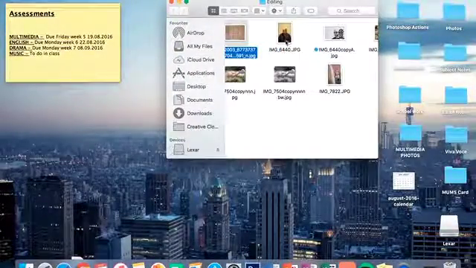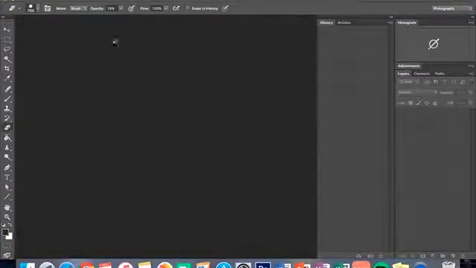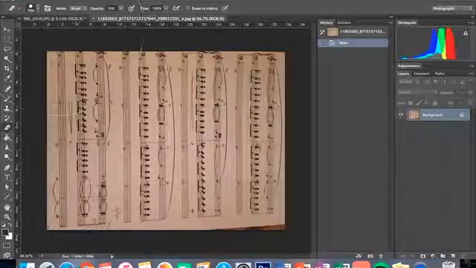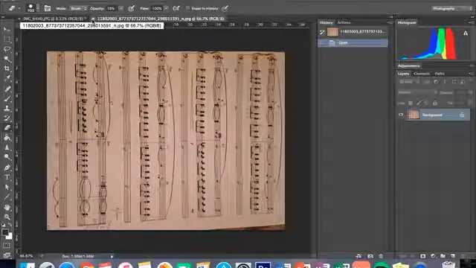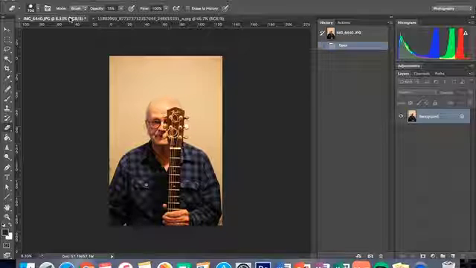So we're going to open the images in the editing folder on the desktop, select and drag them to the Photoshop icon down below. Once these images are open, you should have a picture of a manuscript and a portrait.